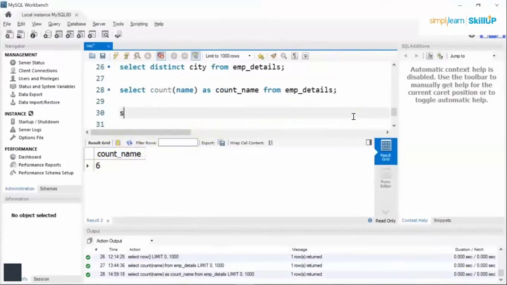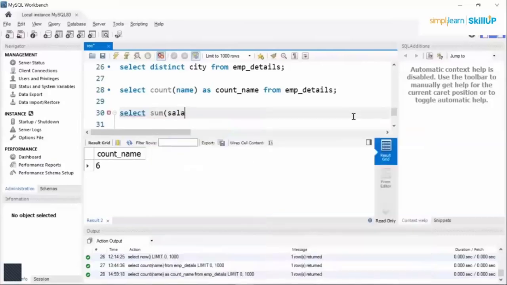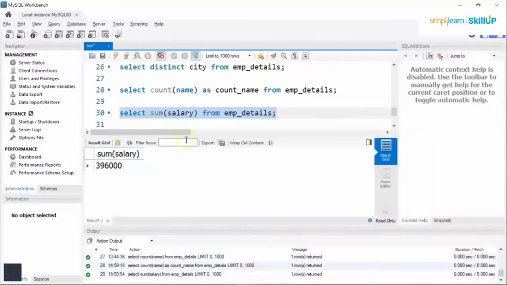Now suppose you want to get the total sum of salaries, you can use another aggregate function called sum. So I'll write my select statement, and this time instead of count I'm going to write sum, and since I want to find the sum of salaries, inside the bracket I'll give my salary column from my table name, that is employee details. If I run this, it will result in the total sum of salaries. So basically it adds up all the salaries that were present in the salary column.